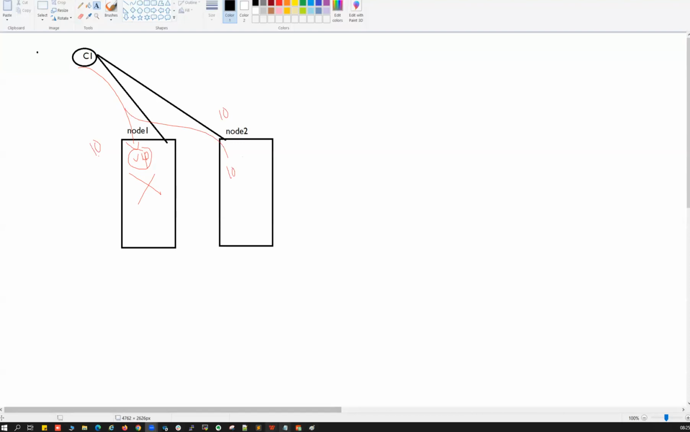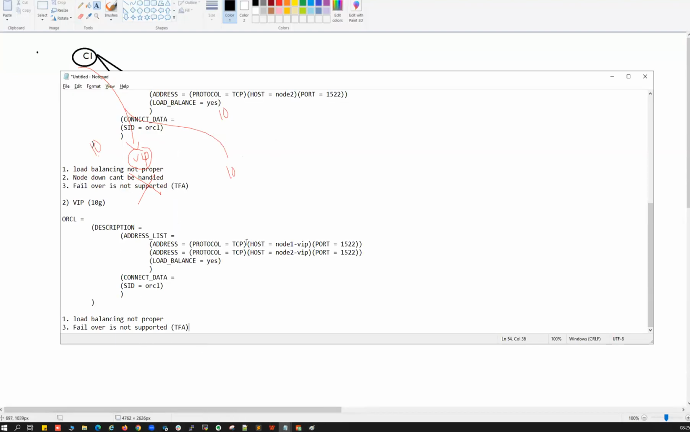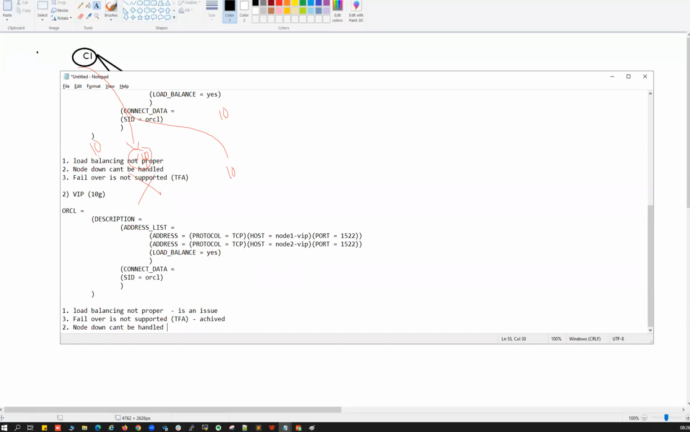Right, let's go back here. With the help of this VIP, they're able to achieve this. The failover they achieved, but the load balancing is still an issue. They were not able to achieve it. And if the node goes down, again, that's challenging, that is an issue.